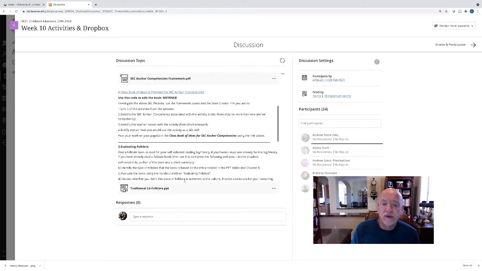The major topic this week is evaluating folklore. So you're going to find a folktale book, maybe one you've read in your selected reading library or read a long time ago, and you're going to complete the following and post it in this Dropbox. You're going to provide a title, the author of the book, and a short summary. You're going to identify the type of folklore that the book is based on from the info provided in the PowerPoint slides in Chapter 6 of the 9th edition. If you're using an old edition, I think it's Chapter 5.